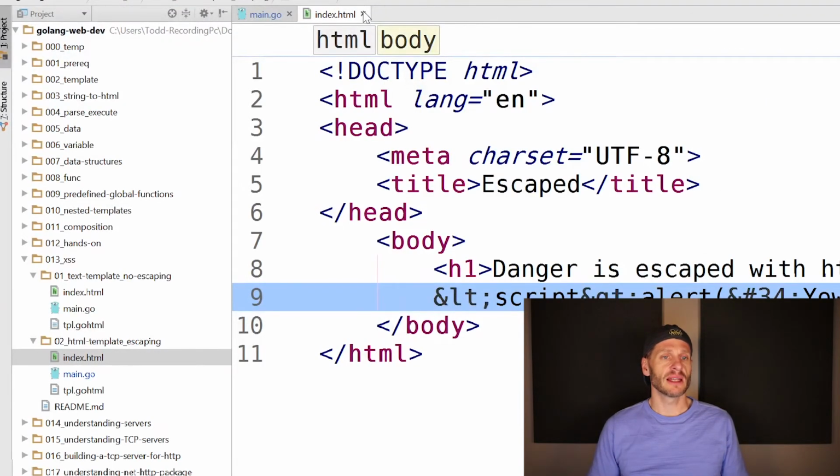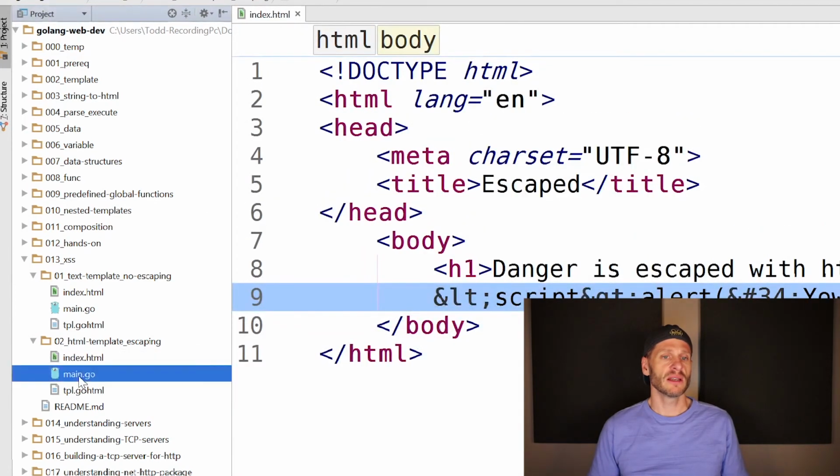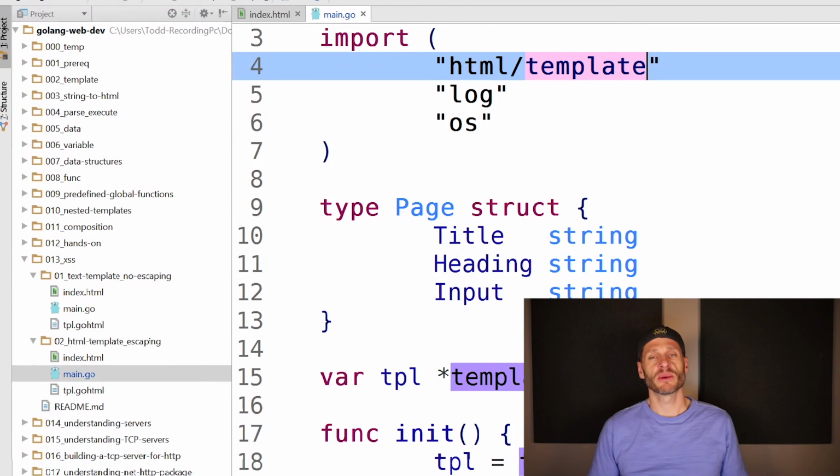All right, so that's HTML template. From this point forward, we will be using HTML template as opposed to text template.